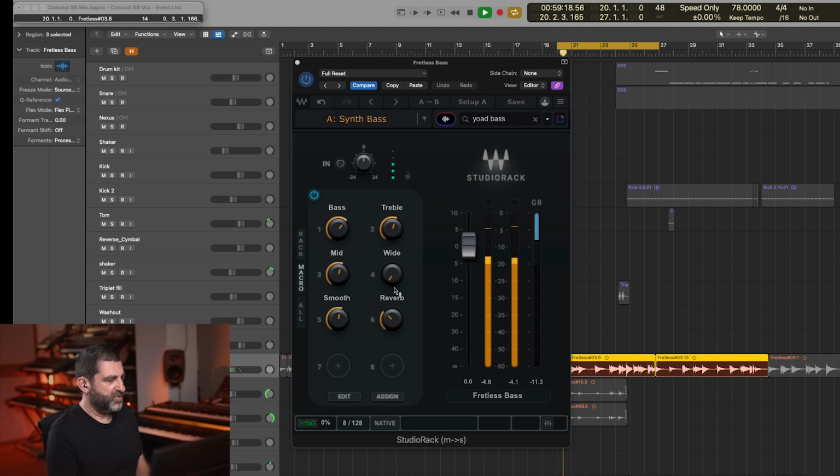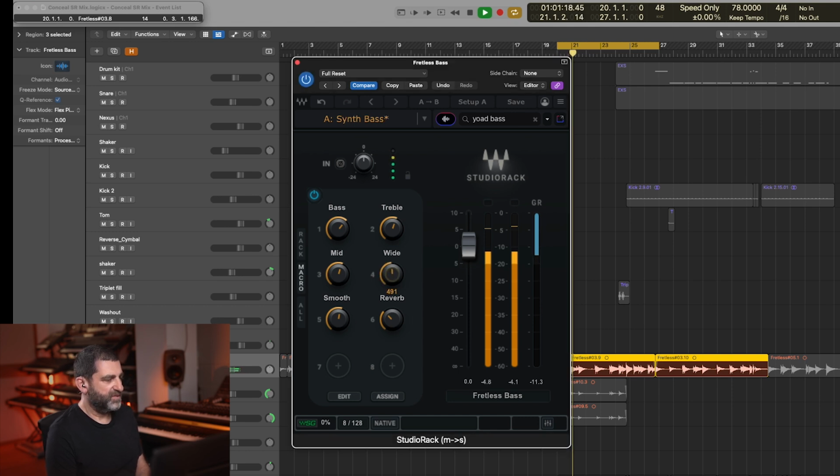So I'm gonna use the wide, just kind of doubler, chorusy stuff. The smooth macro is basically a compression which brings out the sustained part of the bass. I think that should work.